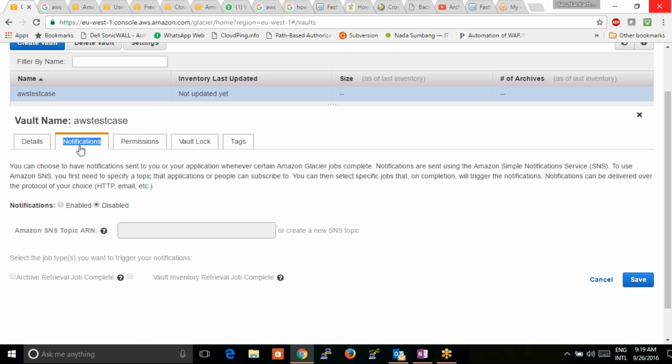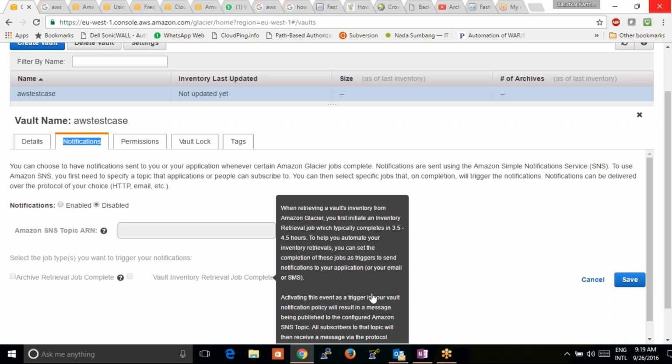It's like when uploading the data it will notify you, and when downloading the data it will notify you. Archive retrieval is for downloading the data. Vault inventory retrieval job complete: from the vault side, it is retrieving the data from the customers, which means you're uploading the data from the customers to this AWS cloud. For these two scenarios it will notify. If you uncheck these boxes, you find small boxes right here. For which one do you want to be notified, one or two? It's up to you.